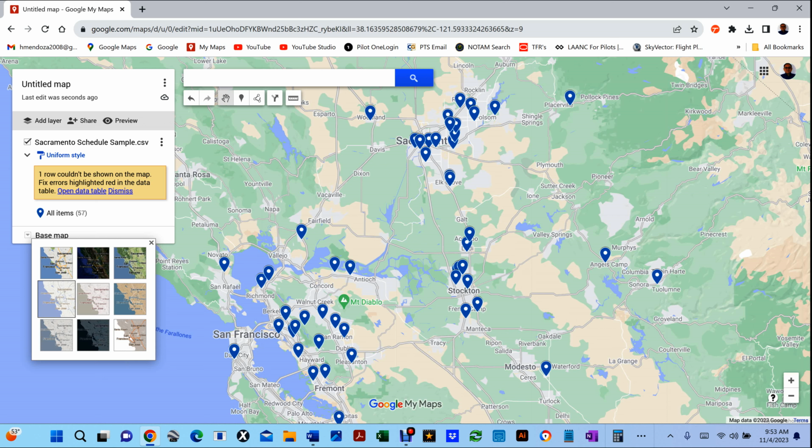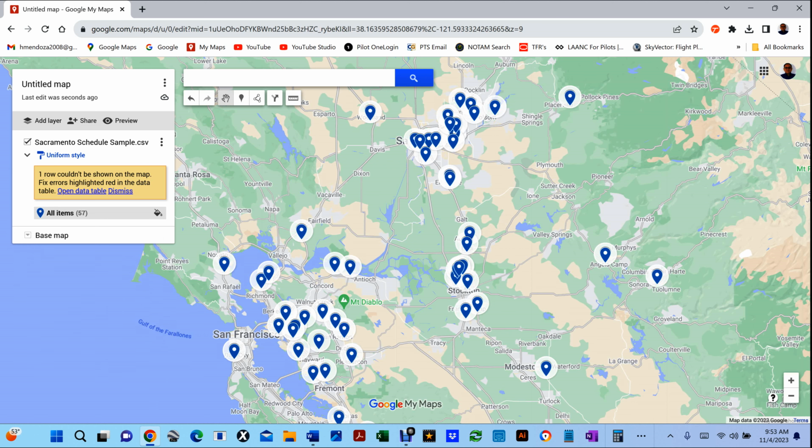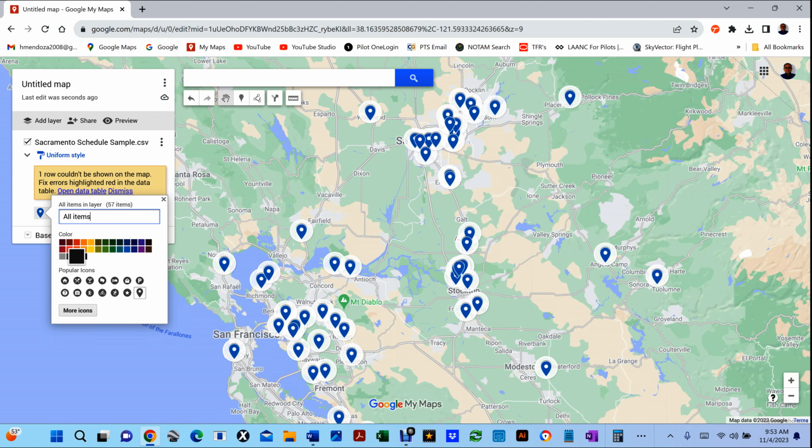Another thing I want to do is, you see how my markers are blue? I'm going to click right here where there's a painter, and I'm going to change it to red. That way it's more distinguishable between my map and the markers.